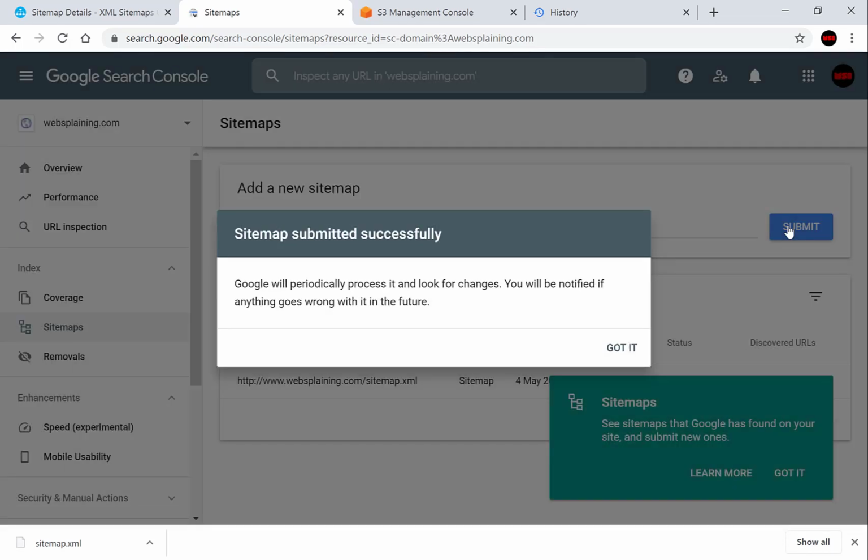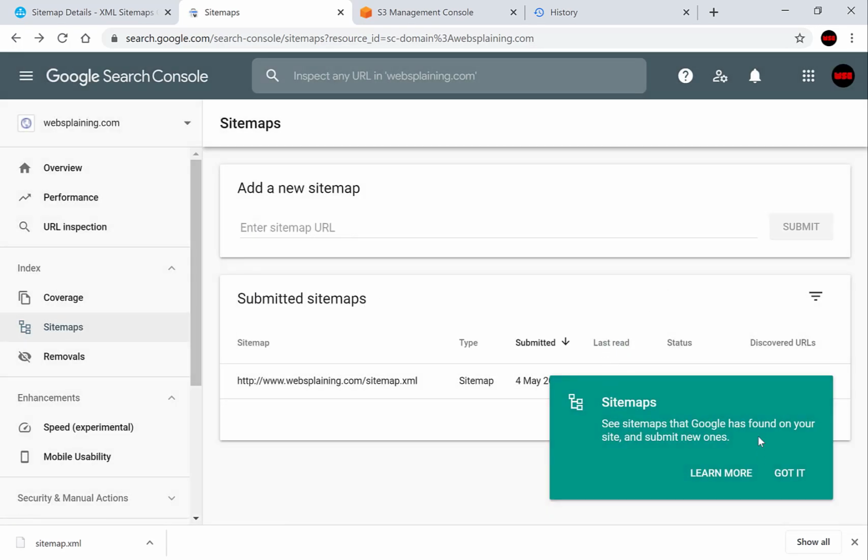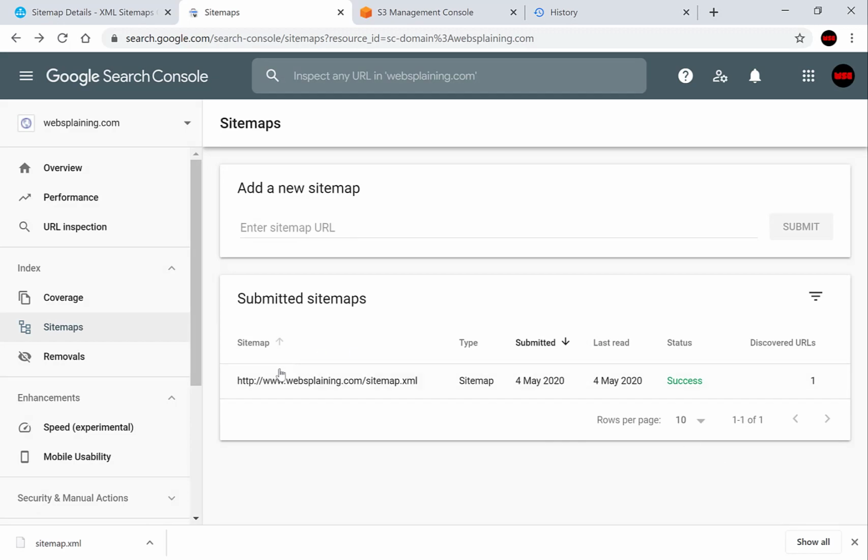And there we go, the sitemap submitted has been successful. Click got it. Let me just click got it here, and as you can see, the sitemap.xml file submitted today status is a success. Now this is great because now Google will be able to index your website a lot quicker.